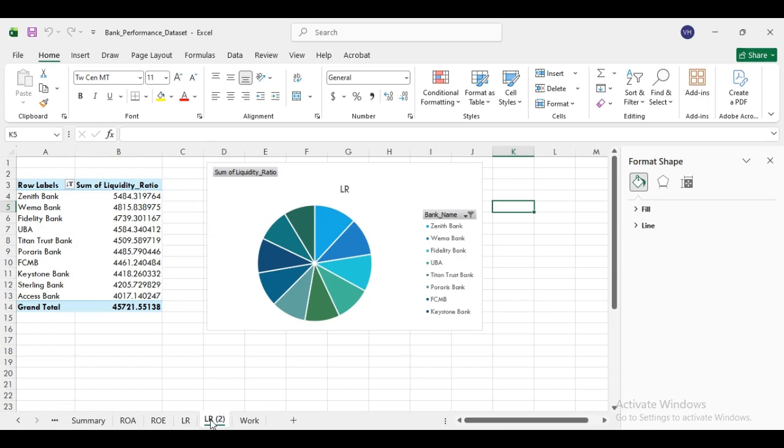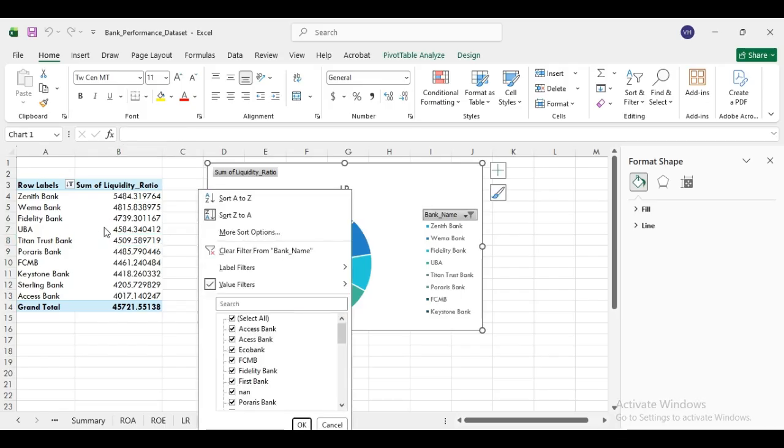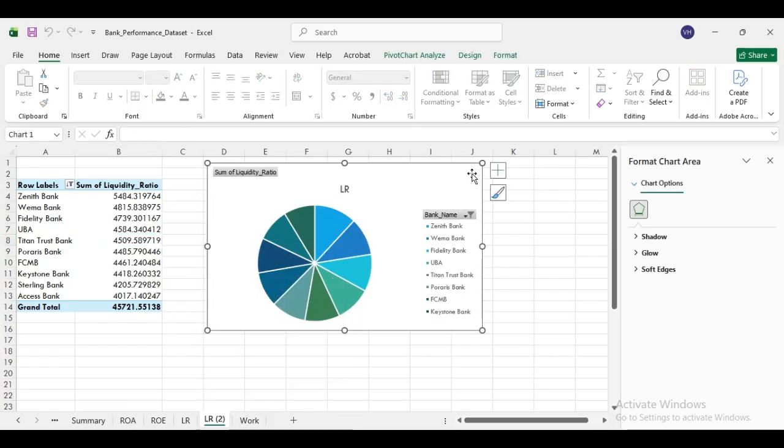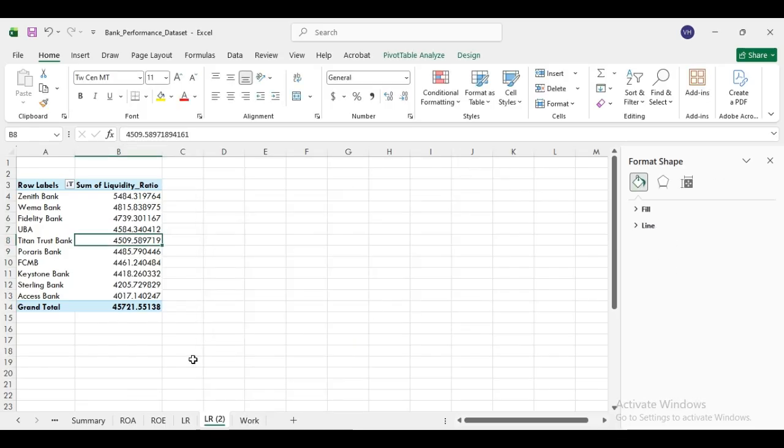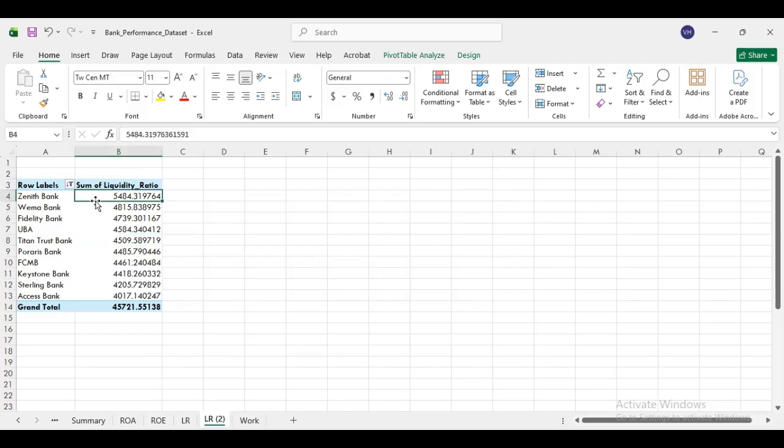Okay, so I have LR2. Instead of LR, I want it to be NPL. So I come to the pivot charts. Sorry, I delete this pivot chart too. I close this. I select this.